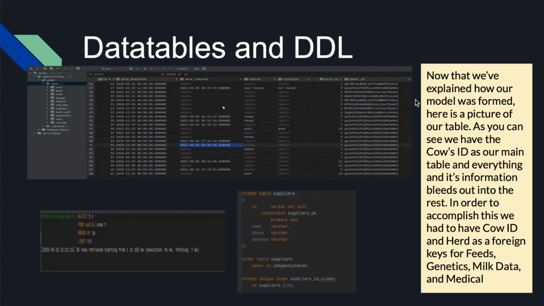Now that we've explained how our model was formed, here's a picture of our tables. As you can see, we have the cow's ID as our main table, and everything and its information bleeds out into the rest. In order to accomplish this, we had to have cow ID and herd as foreign keys for feeds, genetics, milk, data, and medical. And here you can see some of the data definition language.